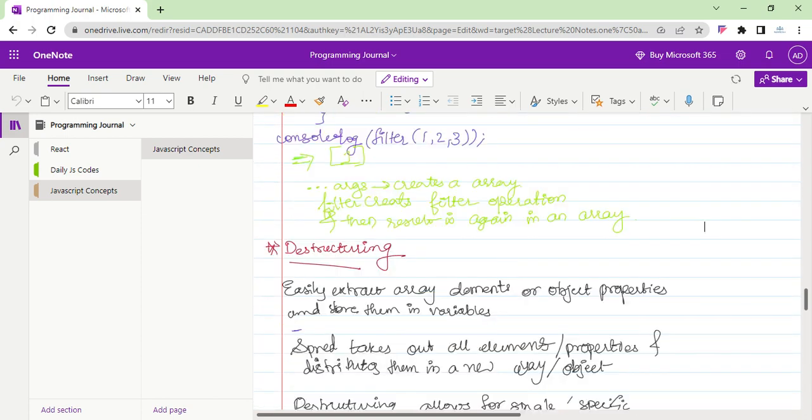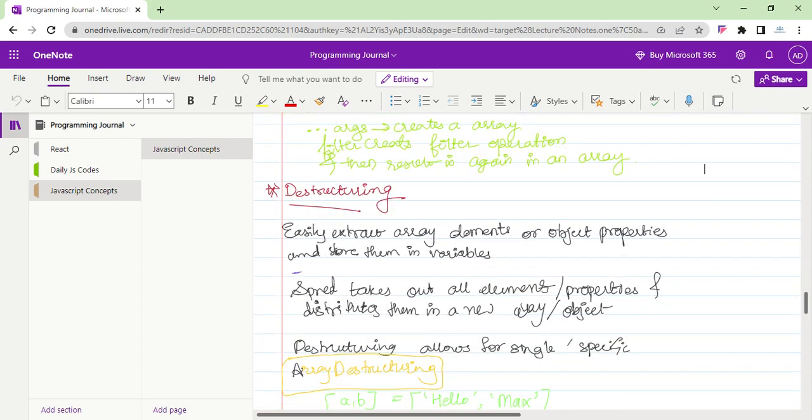Destructuring. Destructuring is easily extracting all elements or object properties and storing them in variables. Spread takes out all element properties and distributes them in an array or object. Destructuring allows for single or specific ones.